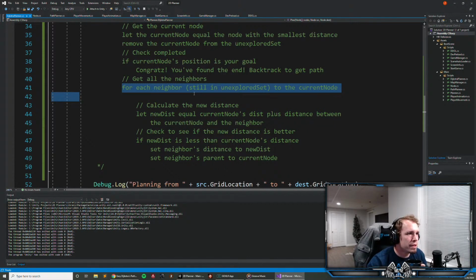So let new distance equal current node's distance plus distance between the current node and the neighbor. So that would be 0 plus 1, and so every one of those would be a cost of 1, essentially. And then check to see if the new distance is better. If new distance is less than the current node's distance, set neighbor's distance to new distance.